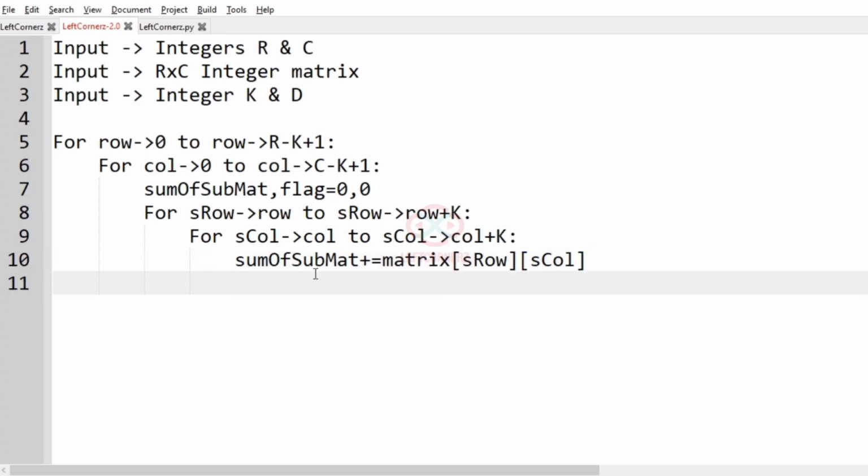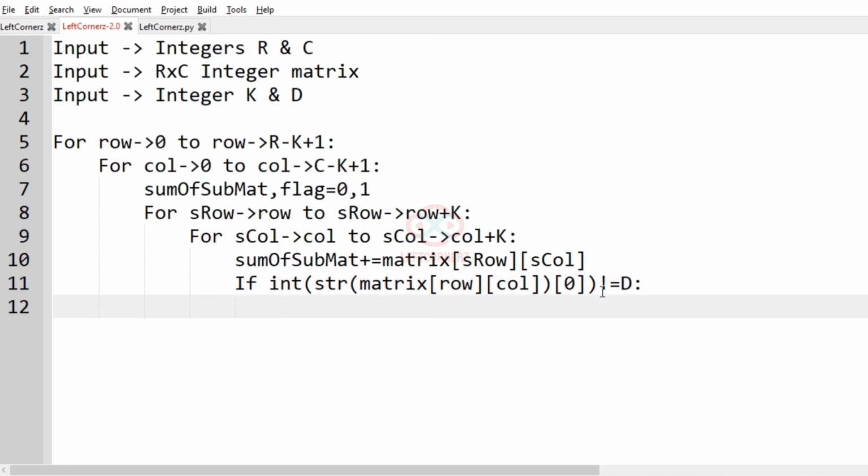Now after adding the current element, you have to check the condition whether all the elements in the submatrix start with D. Now let us have the flag variable as 1 here, and for checking the first element in the submatrix having integer D or not, let us convert the matrix to str of matrix of row col of index 0, and finally you have to use int here for comparing, which is not equal to D, means we will assign flag as 0.